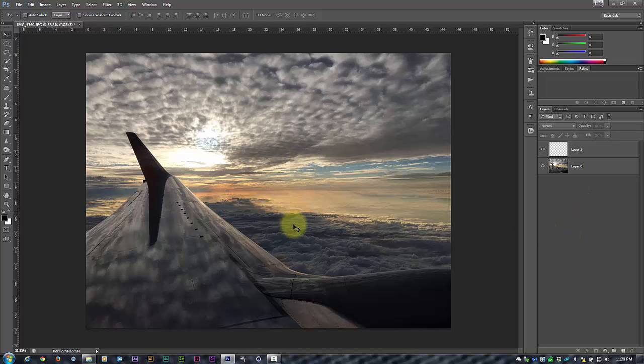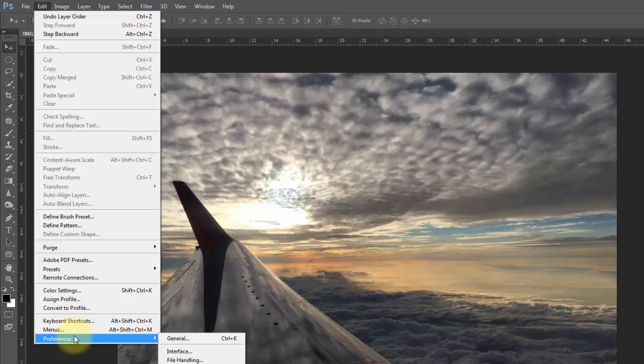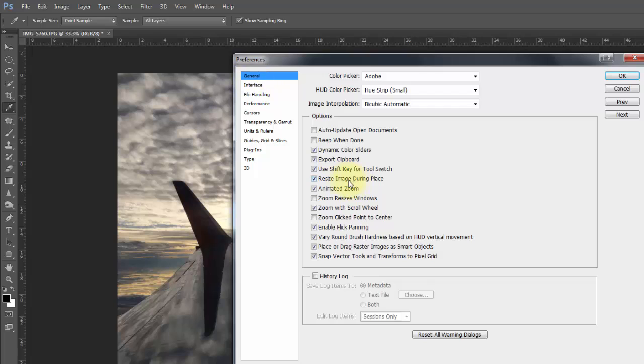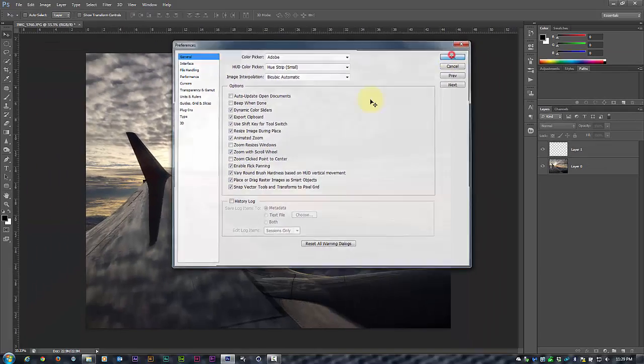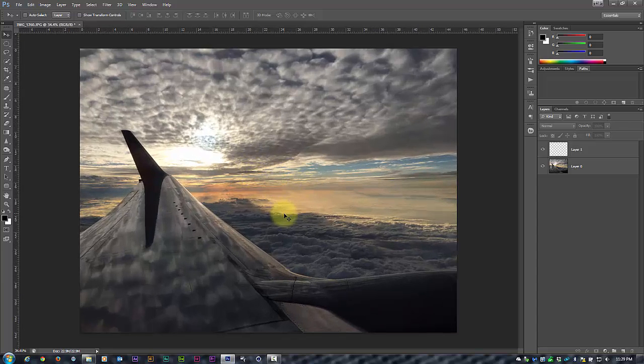The second thing is going to be zoom. Zoom was difficult to figure out until I realized that I could zoom with my scroll wheel on my mouse. By default, it's not set up. So to set that up, we come to Edit, Preferences, General. And you want to select Zoom with Scroll Wheel. It will not be selected, so you'll put a check by it and then hit OK. Now you can zoom with your scroll wheel, the mouse scroll wheel.